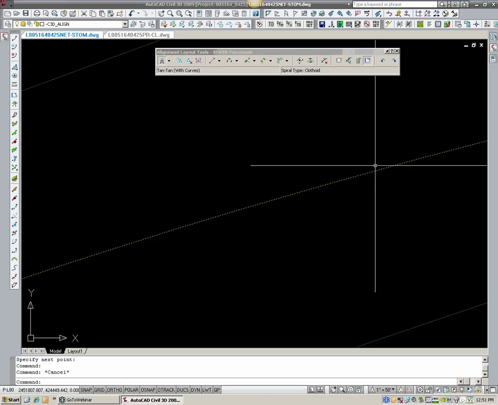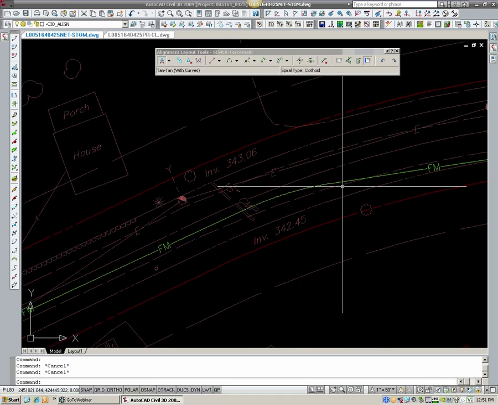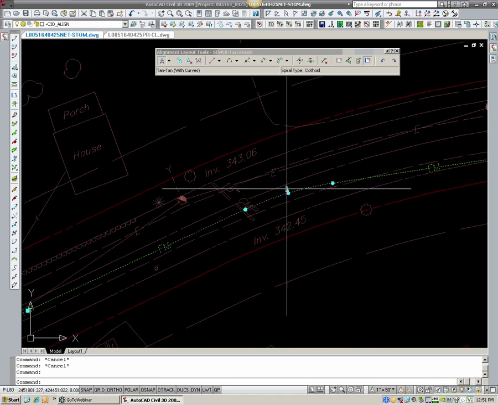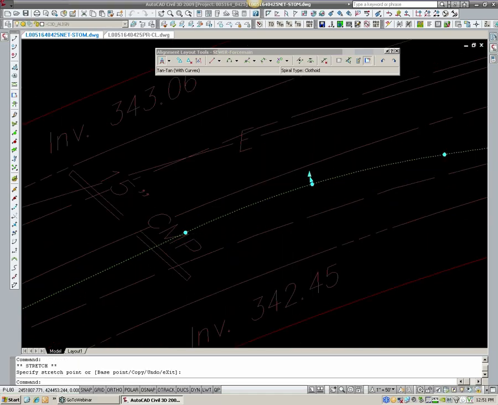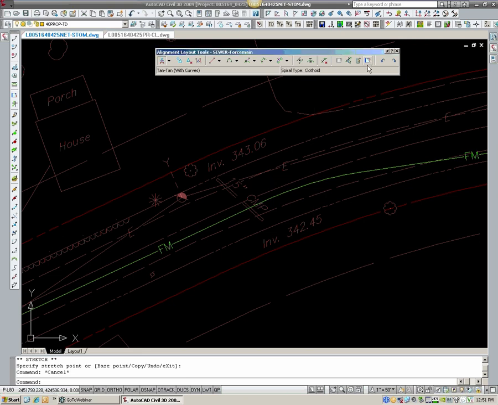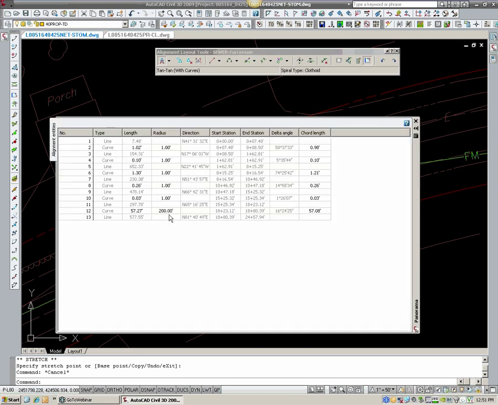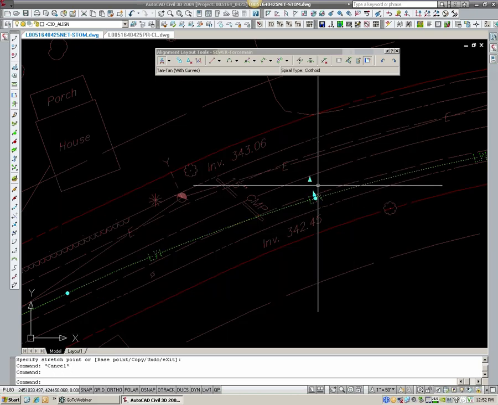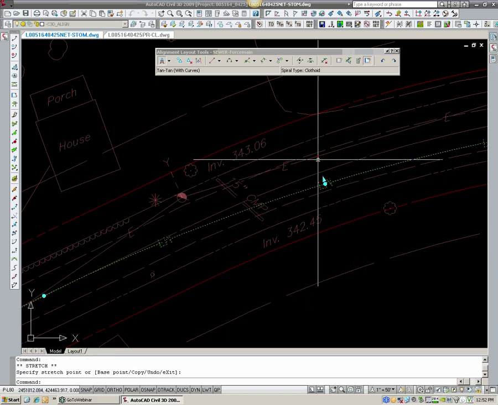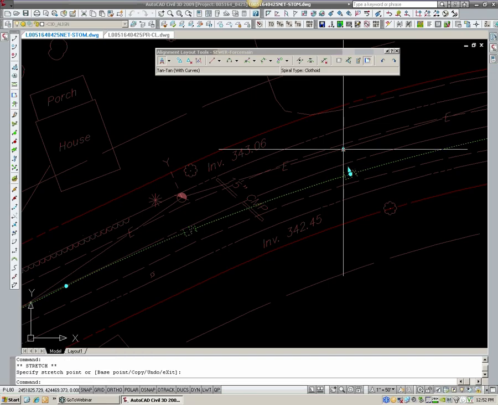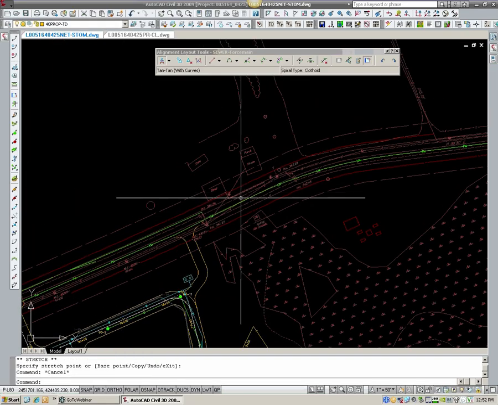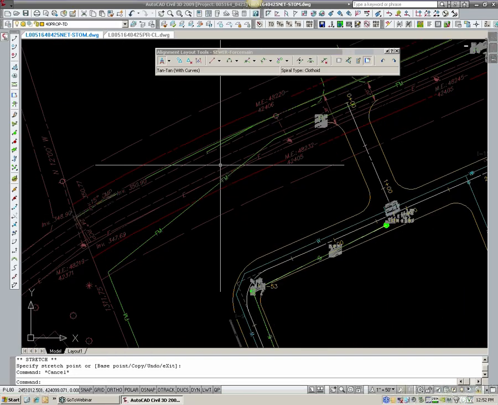So I'm going to represent a curve in the pipe. And 200 foot is not big enough. Hit that again. Let's do 1,000 feet. Okay. All right, so that's going through here.